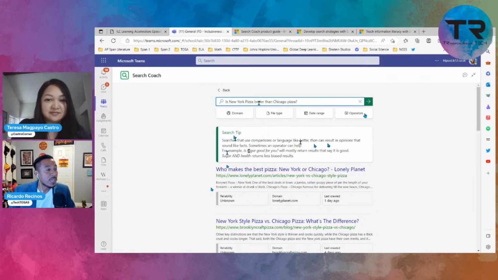Sometimes an operator might be able to help you when you're using the word better, okay? For example, if I say, is sugar good for you? It will mostly return results that say that it is good for you, because you said, is it good for me? So you have to be careful how you search. That was the first one that we needed to make sure that we know.